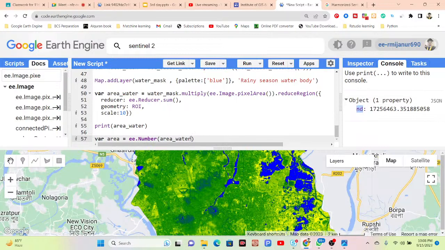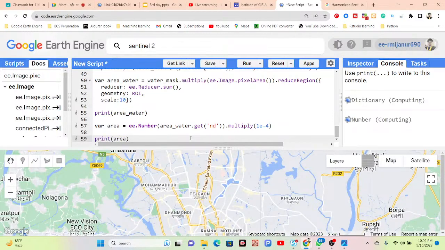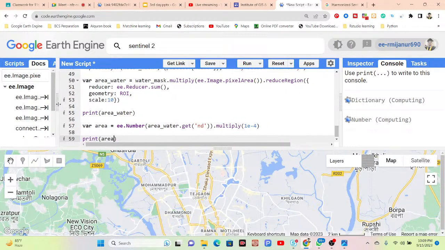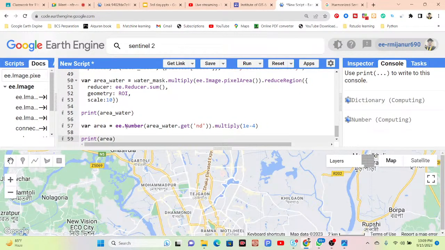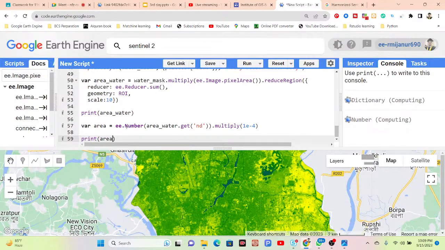This time, this number I get from the dictionary, so just use the function get. After that, I simply name it hectare, and multiply with 1e-4. So now we can get the result in hectare units. Just simply print that area and click run.